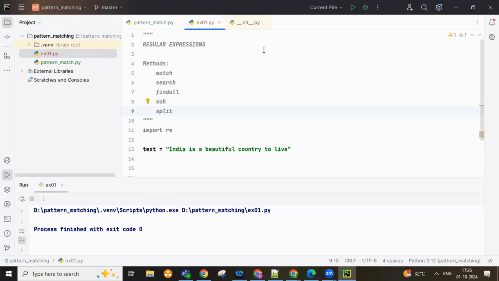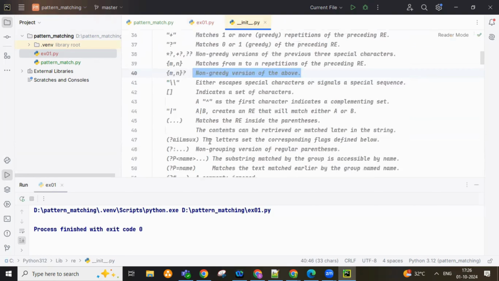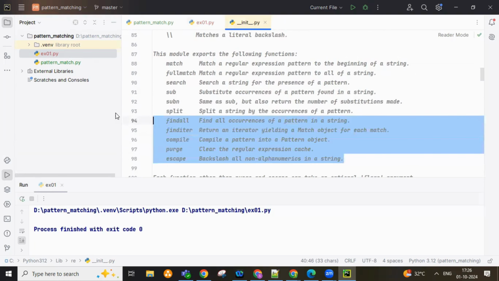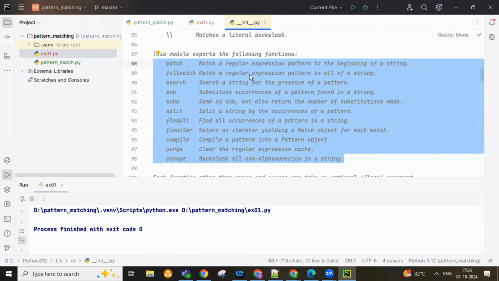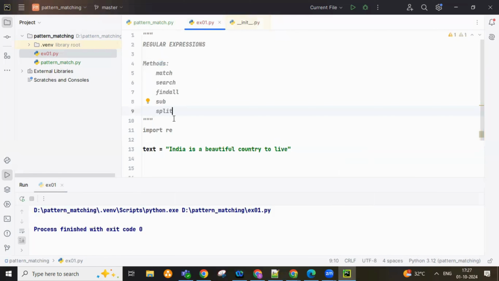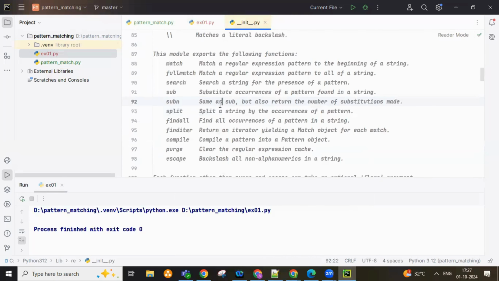So what is the purpose of it? Even if you just go here, yeah, here. There are many methods, but we don't use all of them. We occasionally use other methods, but if you know these methods, this is pretty much enough to play with regular expressions. Understood? Now the match method: match a regular expression pattern to the beginning of the string. You got it?